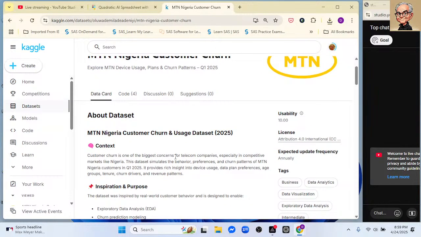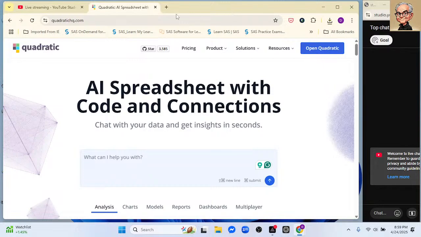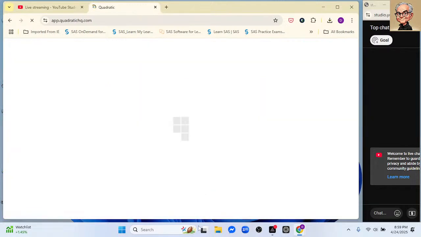Customer churn is one of the biggest concerns of telecom. So MTM is a telecom company, which, like I said, encompasses cell phones, internet services, and data plans and stuff like that. Customer churn is one of the biggest concerns for telecom, especially in a competitive market in Nigeria. This data set simulates behavior, preferences, and churn patterns for MTM Nigeria's customers in the first quarter of 2025. It provides rich insights into device usage, data plans, and so forth. So let's open up our Quadratic here.